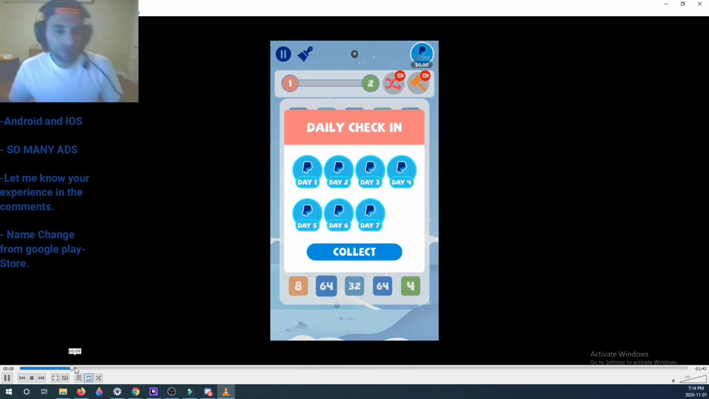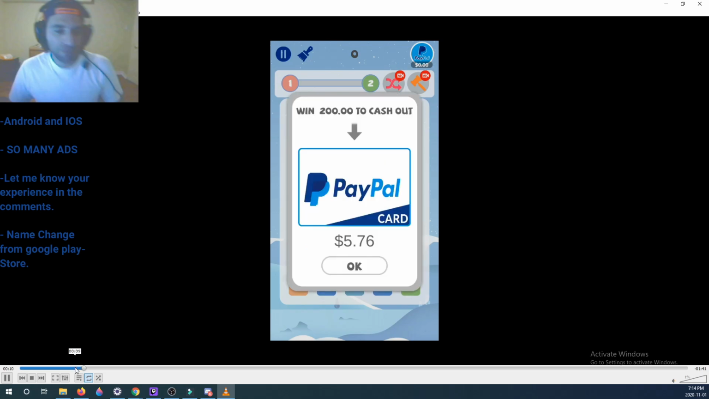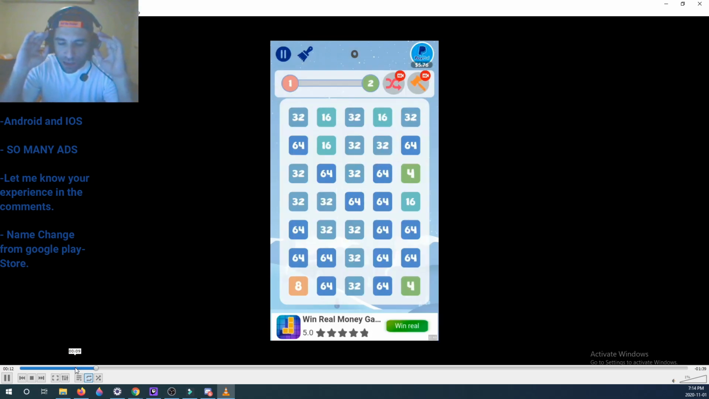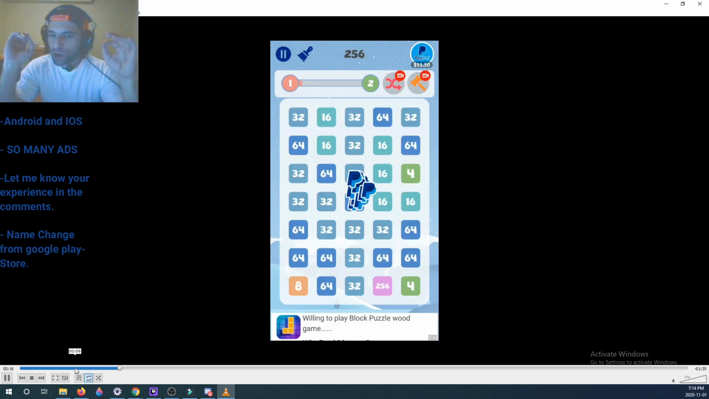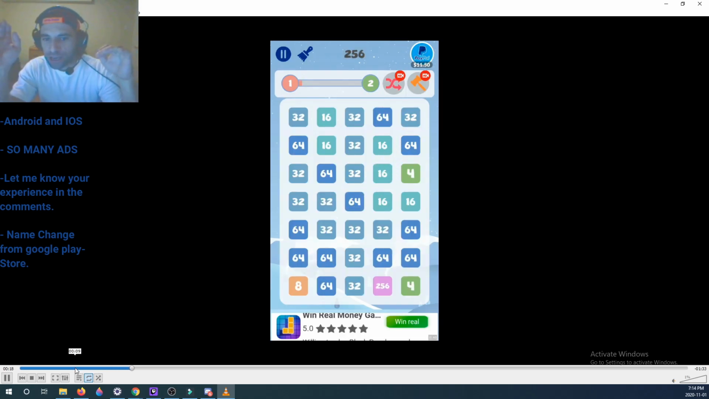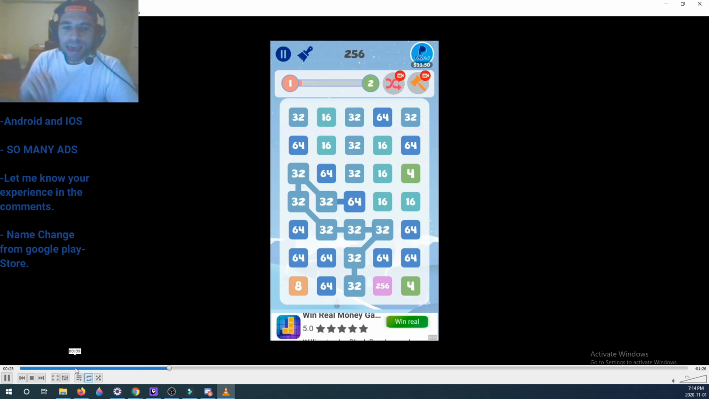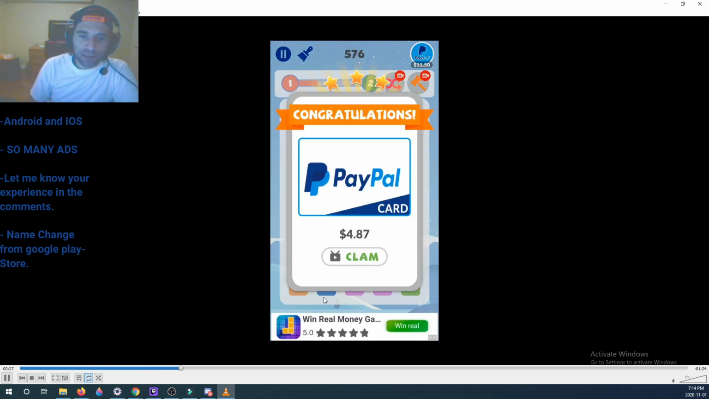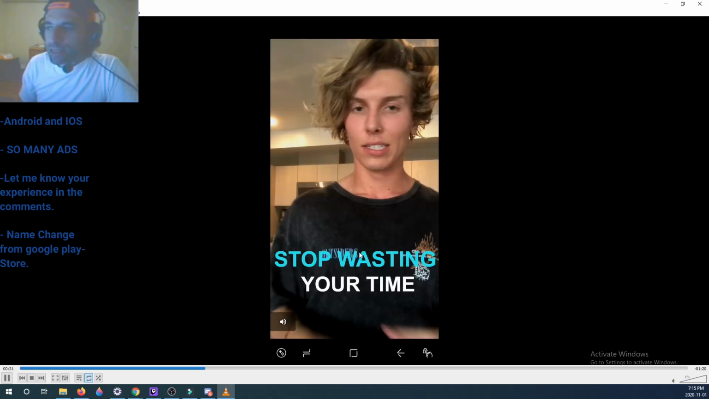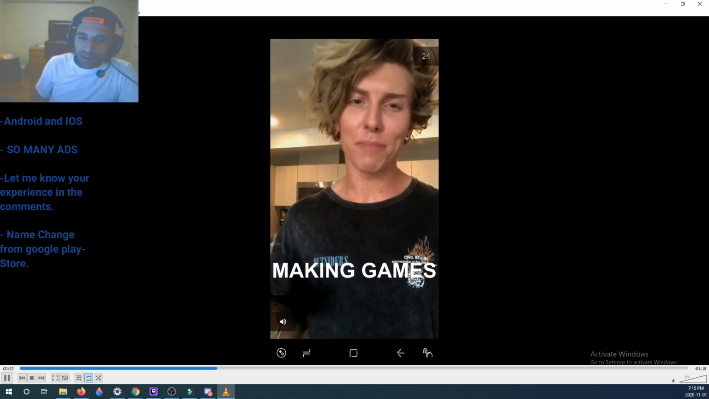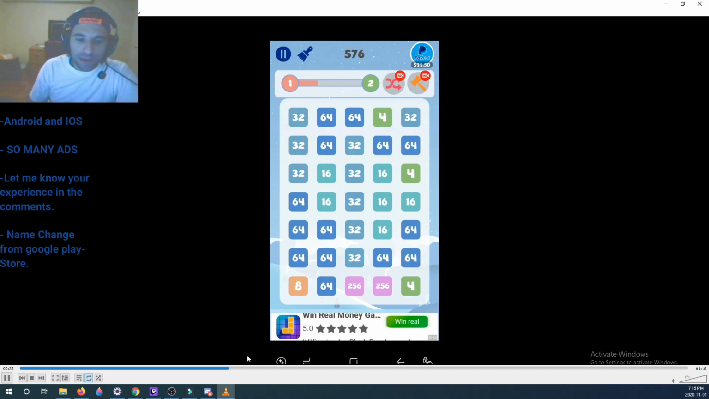The ads in this game are ridiculous. Absolutely ridiculous. You match a line, you watch an ad. You sneeze, you watch an ad. You cough, you watch an ad. You move the arrow in the screen, you watch an ad. You move your finger, you watch an ad. Everything you do, as you could see here, I'm going to click the no thanks. I'm not clicking the ad to watch. I'm clicking the no thanks.